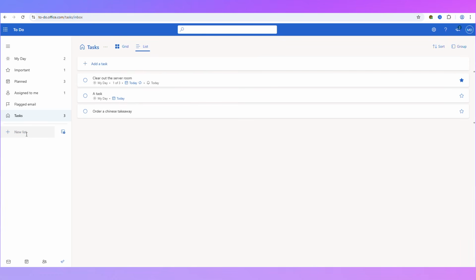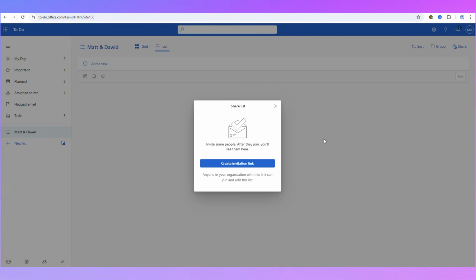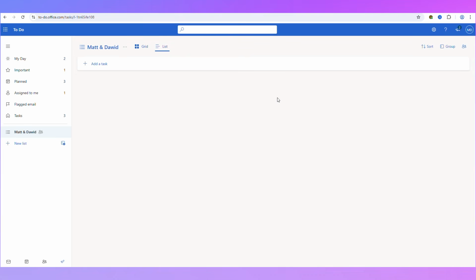So going back to Microsoft To Do, as I mentioned earlier, you can create these lists in To Do. So let's call this Matt and David, and I can share this list. If I click on share, we have to create an invitation link. So this is a bit annoying, to be honest. In Microsoft Planner, you can just add a person to your plan and they don't have to accept it. In To Do, you do have to create an invitation link. So I click create invitation link, copy the link and send it to my colleague. My colleague can then accept the link and I'll be able to assign them tasks.